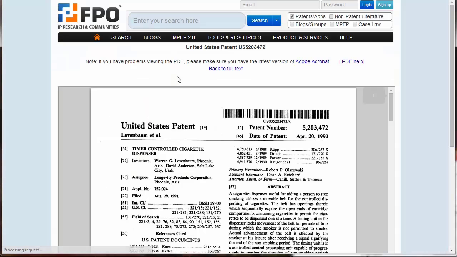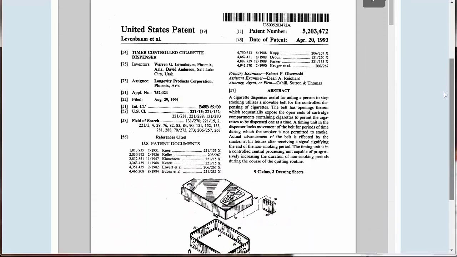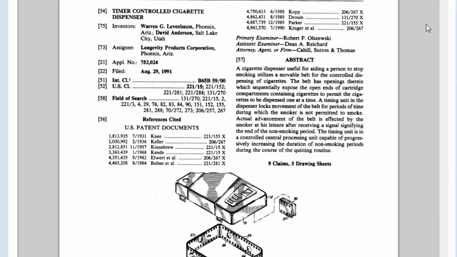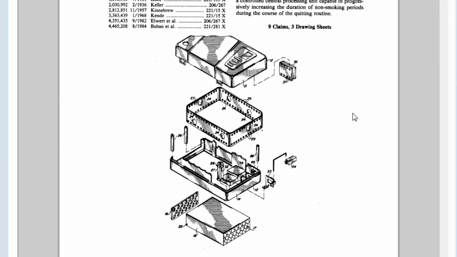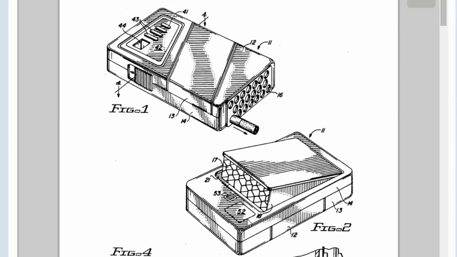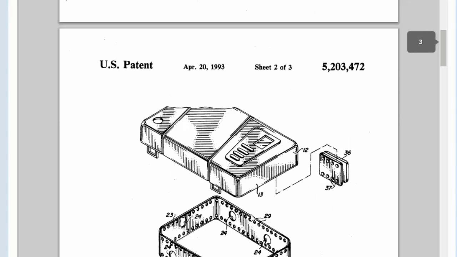The final one I'm going to look at in this search is 5203472. Just another aside, I see that this has a description of prior art where the applicant has listed out references that have features that are similar to this invention. Looking through this one, I see that it has smoking cessation. It's for helping people quit smoking. It does have a lock, and it's a container, of course.